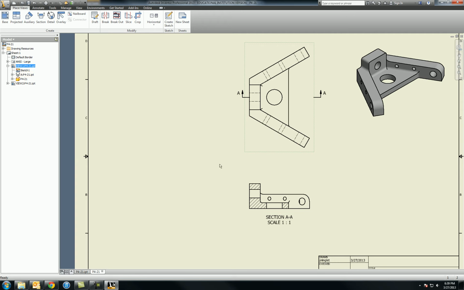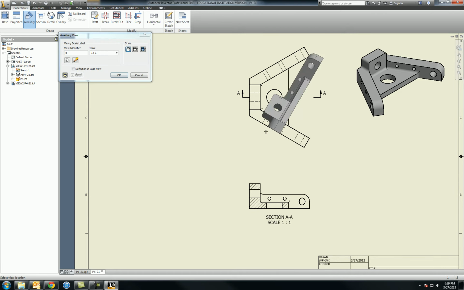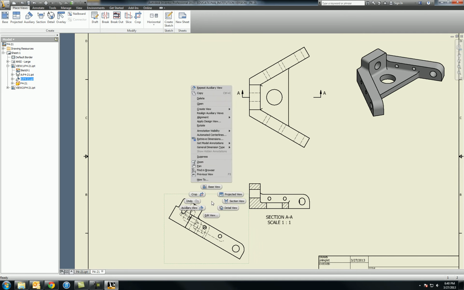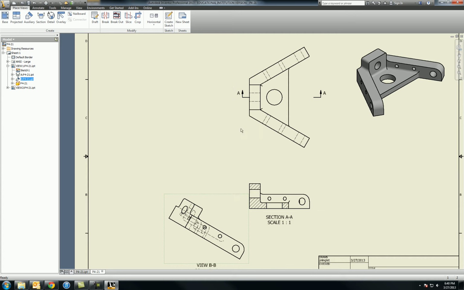So I'm going to click on auxiliary, select the view, and then the angled line that I want the auxiliary view to be based off of. Now I can only move this perpendicular to that face, so I'm going to put it over there, and then I'm going to right click on it and go to alignment break.